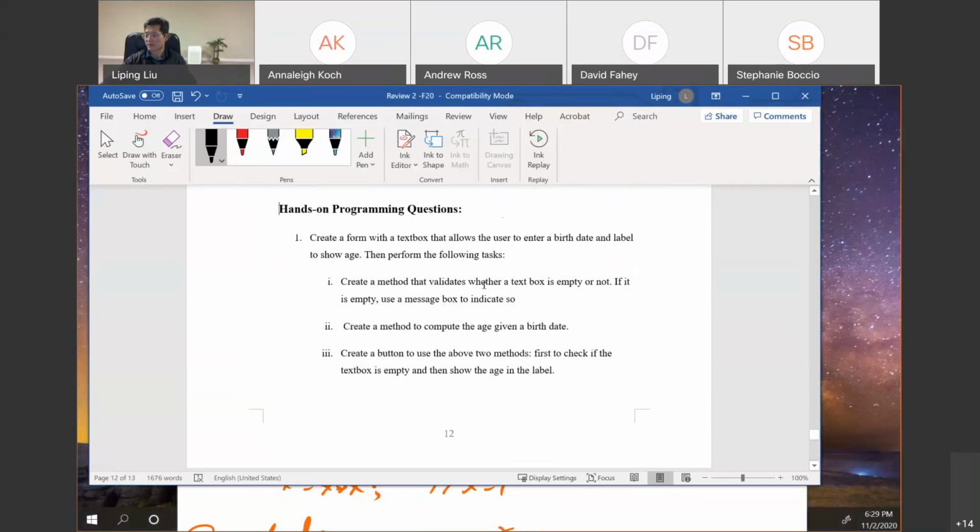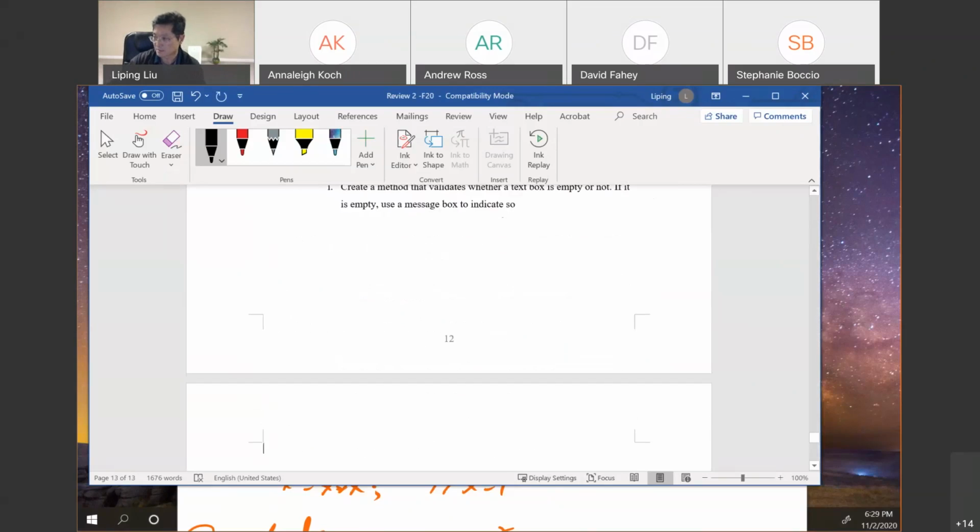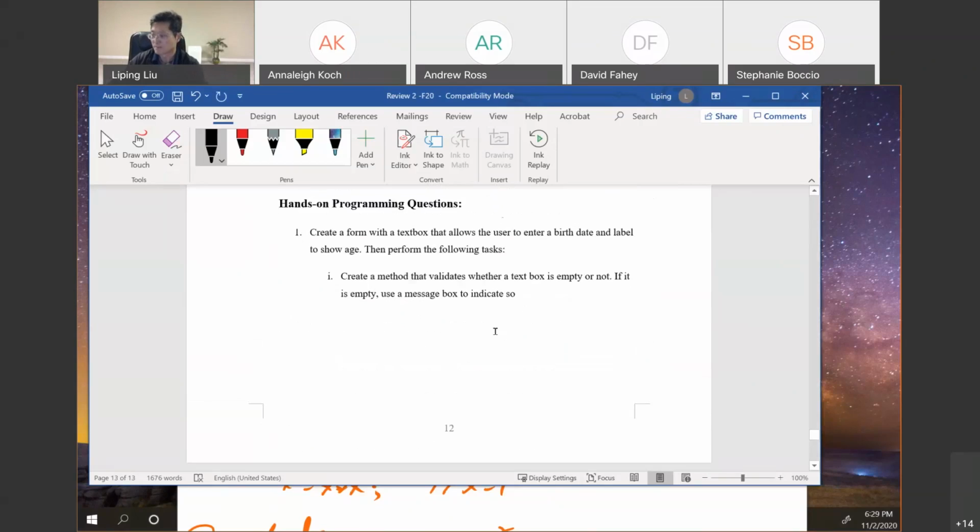So first one is create a method that validates whether a text box is empty or not. If it's empty, then you use a message box to indicate so. Instead of using message box, I think it's better to just use a boolean. So I will create a function whose input is a text box, let's say validate, input is text box A, and output is some kind of text message. But you can use a boolean, yes or no.